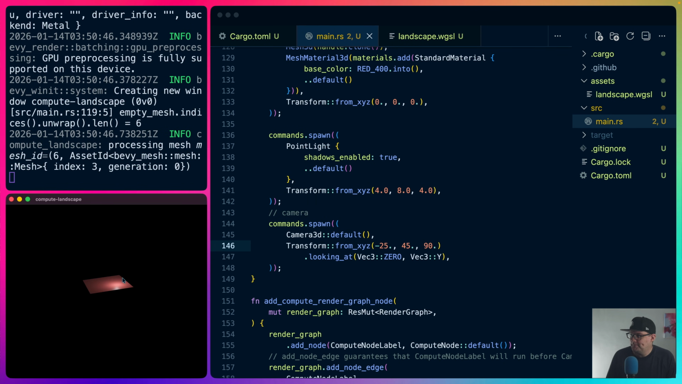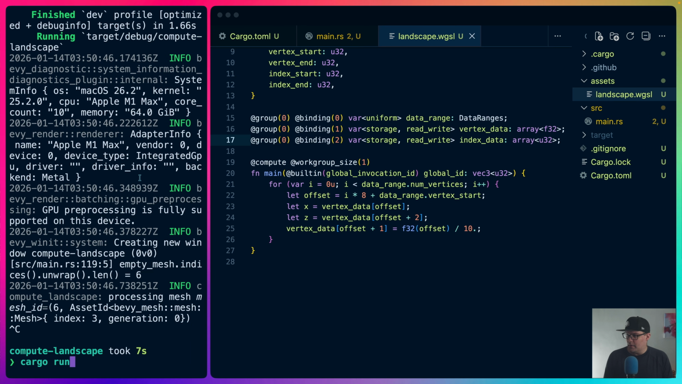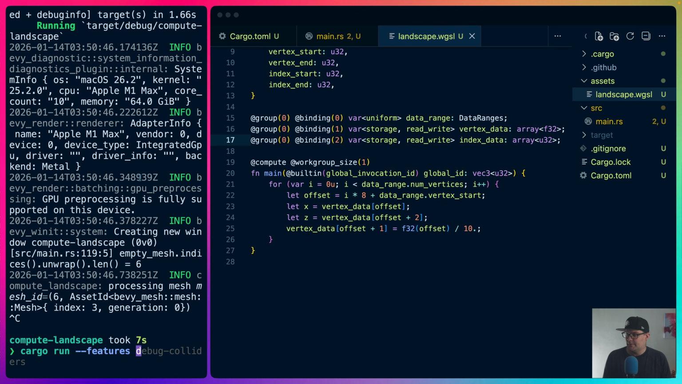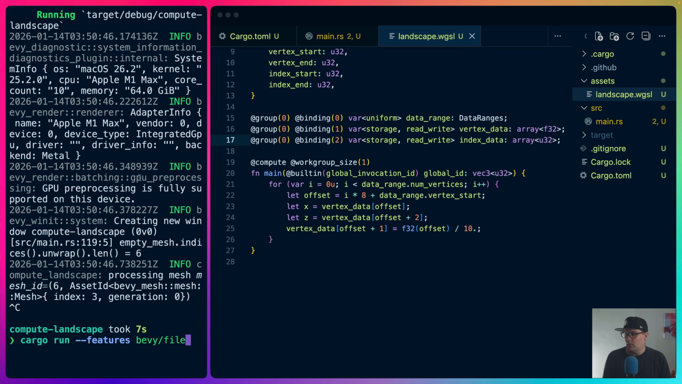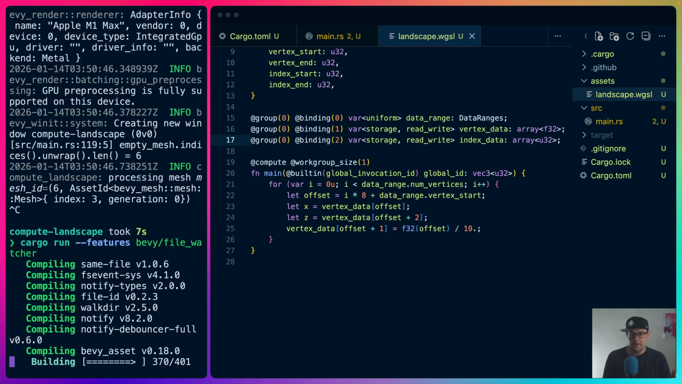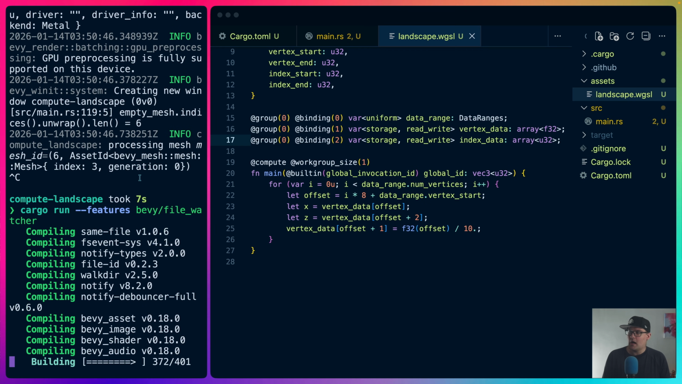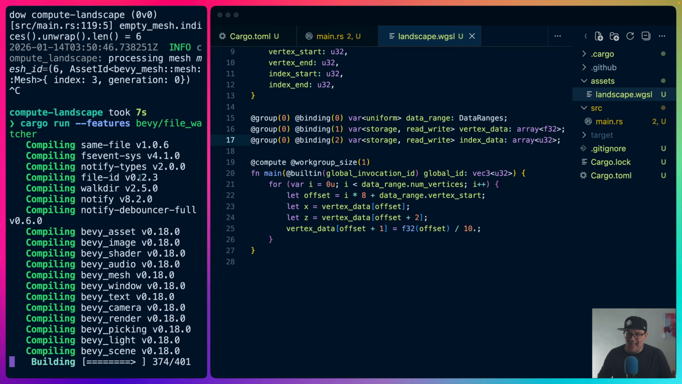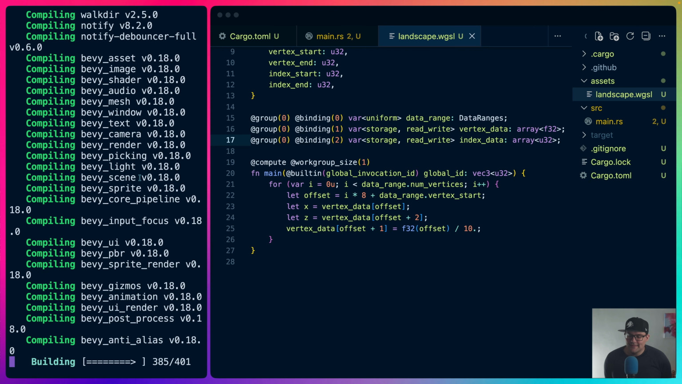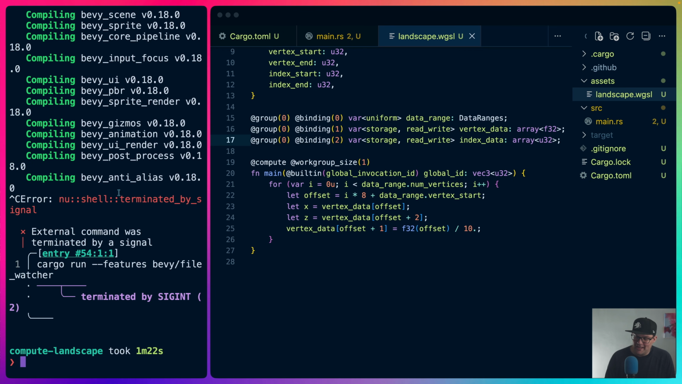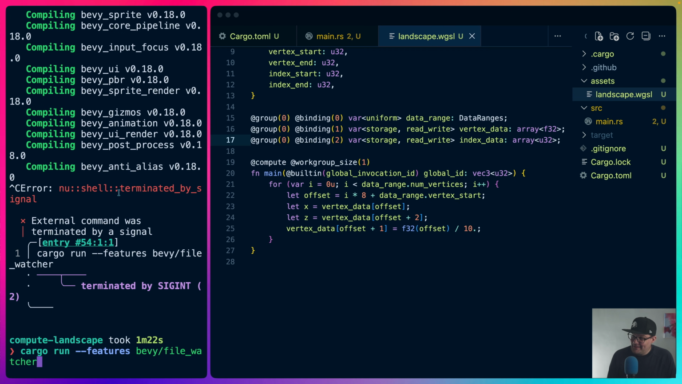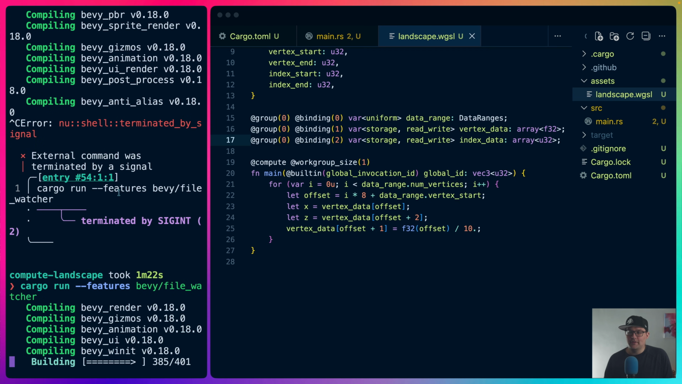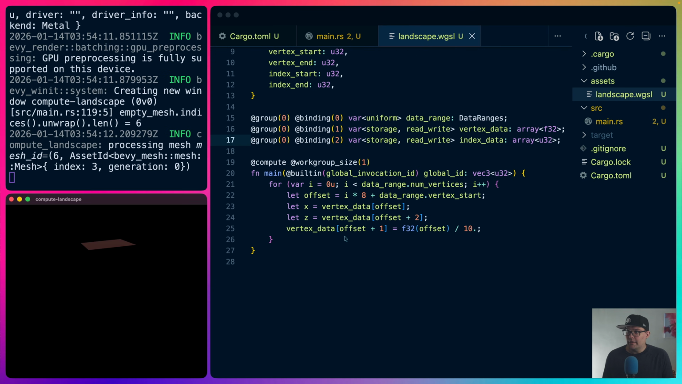So there's our plane. Can we get our features Bevy file watcher? Oh wow, this is going to be like an hour-long video. You know what I realized as soon as I started doing this is that file watcher doesn't actually help us here. It could if we were generating this every frame. Actually, you know what? Let's do that for a second. Let's generate it every frame.